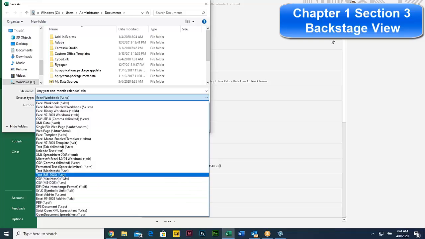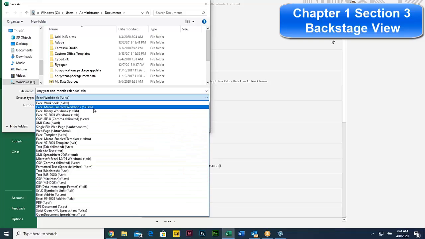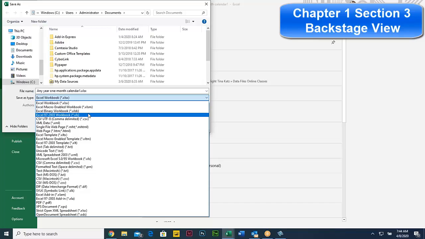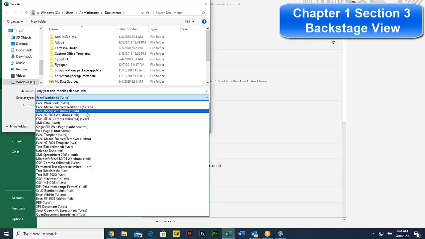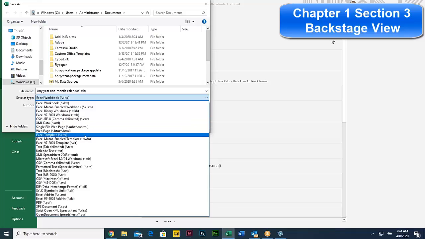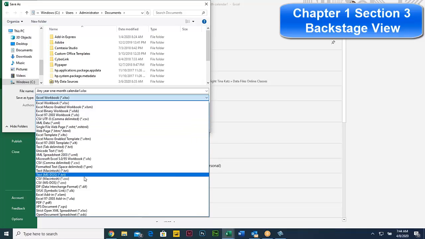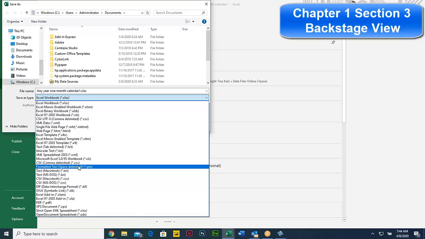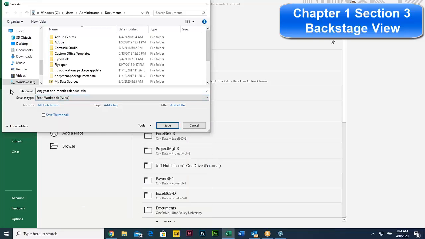There are other file formats we can save it off as. This one here is an older version of Excel, and so if somebody you're working with has an older version and they can't open your file for some reason, you can save it off as an older version and send it to them that way. There's also some comma delimited files in here and a few other things. You might want to save it off to be compatible with somebody else. But PDF is probably the most commonly used one.